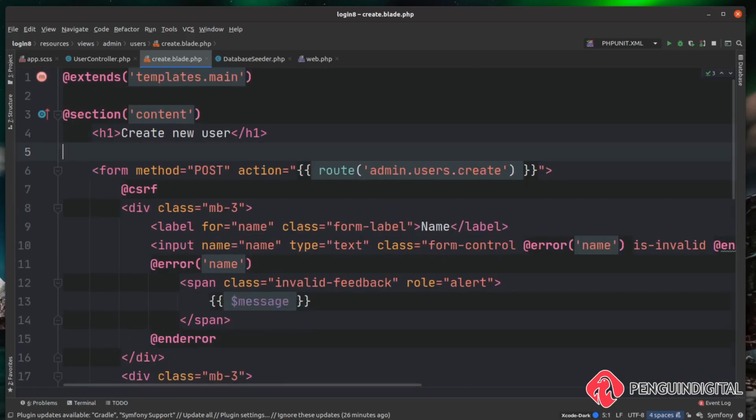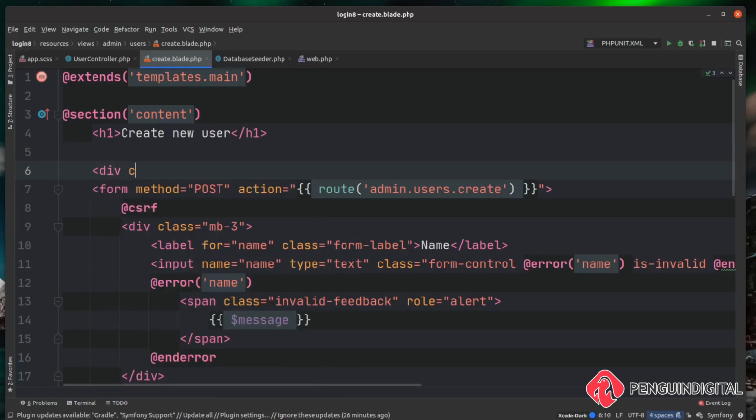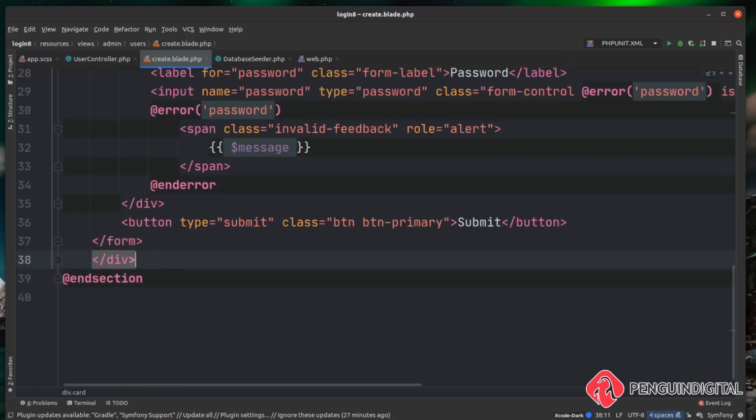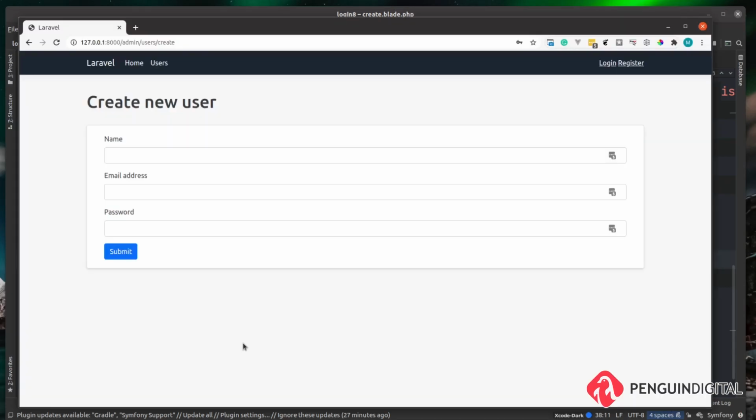So just above the form here, I'm just going to create a div with a class of card, and then just move that closing div tag down to the end of the form here. Let's take a look at this in the browser. Okay, so we now have our create form here, so the admin can put in the name, email address, and the password for the user, but there's no way for them to select the roles.